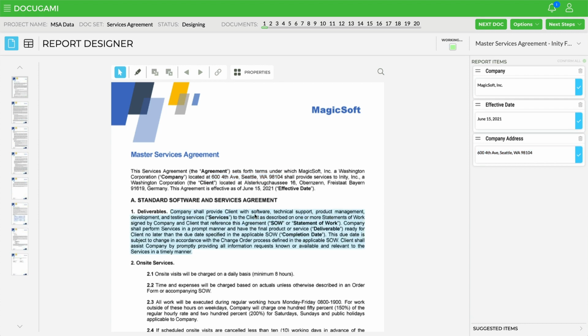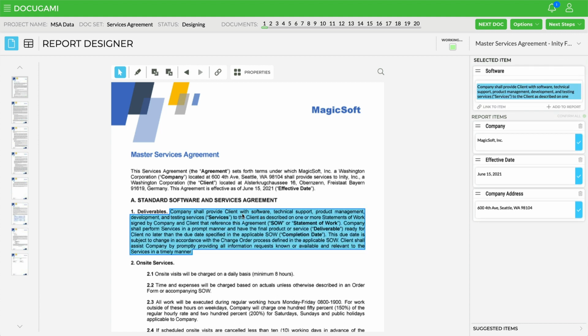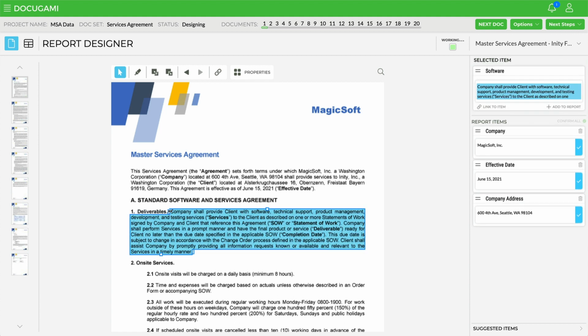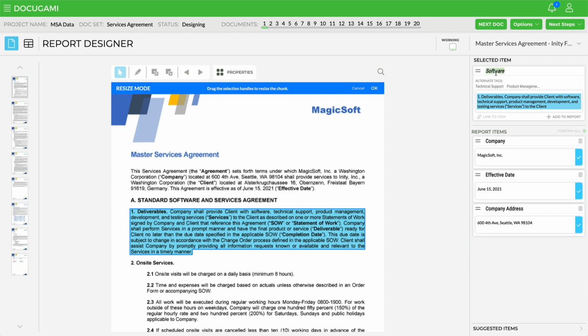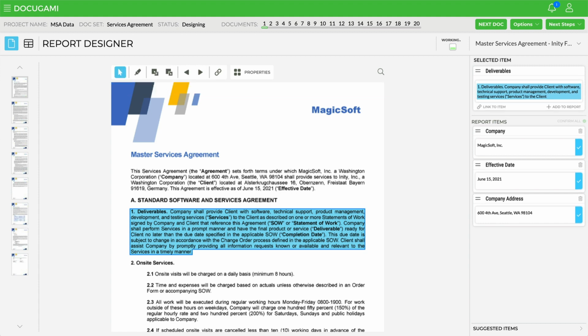We'll get this larger clause right here for deliverables, and in this case I actually want to include the heading for that. So I'll get this, and as you look up here, I see that now deliverables, that full clause, is now shown as software. I want to change that. So I'm going to actually just double click it and type in my new name for it. And now I've got deliverables.